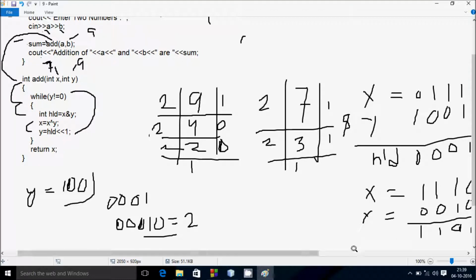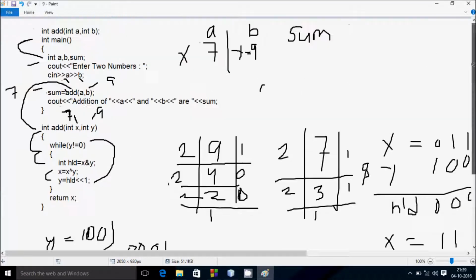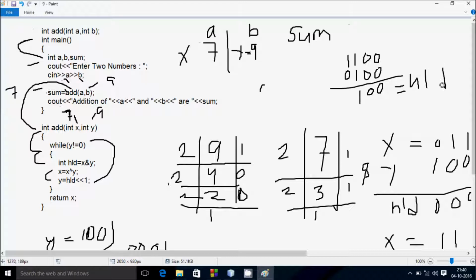So this is the value of x, double 1, double 0. And this is the value of y, 1, double 0. So going to do the AND operation, the value comes 0, 0, 1, and here the value comes 1 and 0, the value comes 0. So the carry is now again this value. This is the value of the new carry. Here after, x equal to x XOR y.